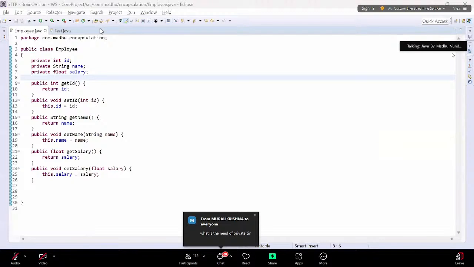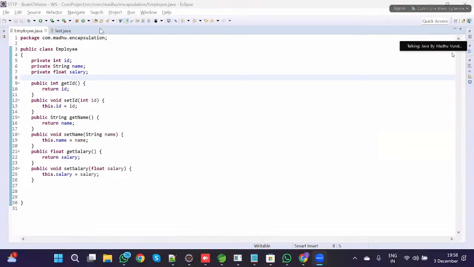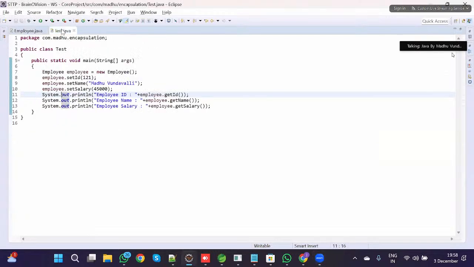What is the need of private? Directly, we cannot access the data. We are providing some security. To provide some security, we are using the private modifier or private keyword. Clear? Want to see this Test.java?